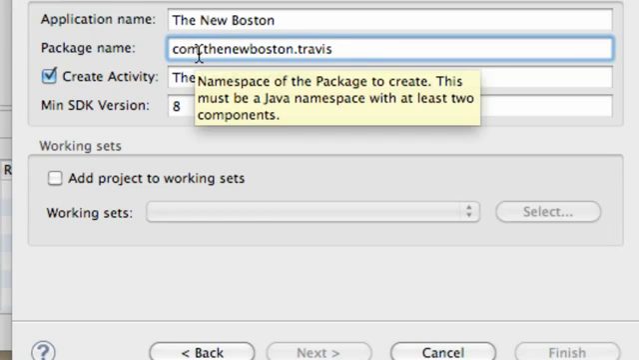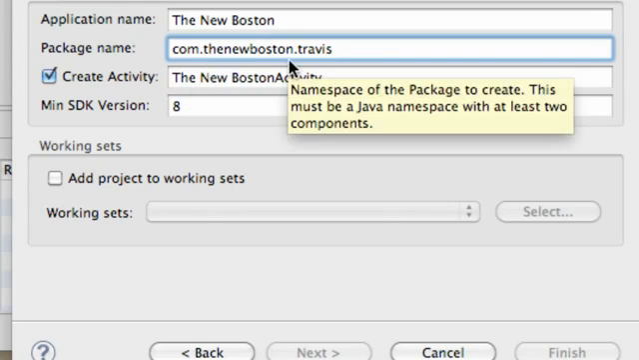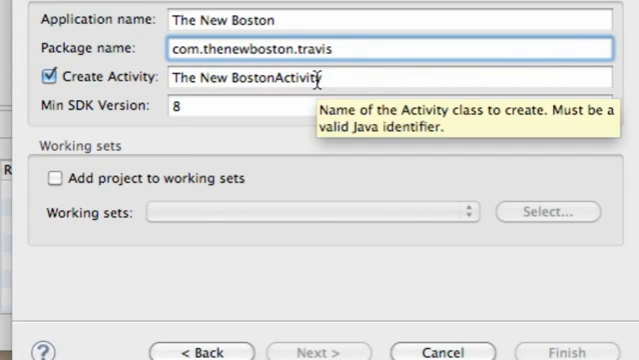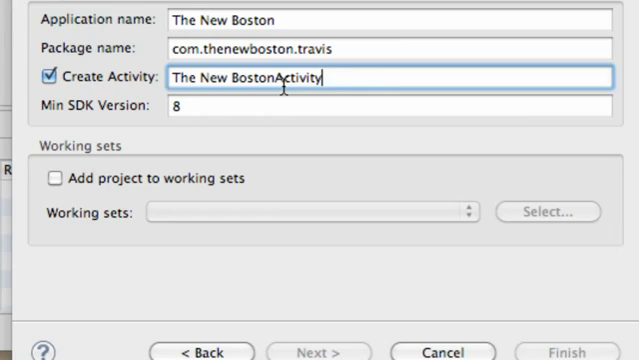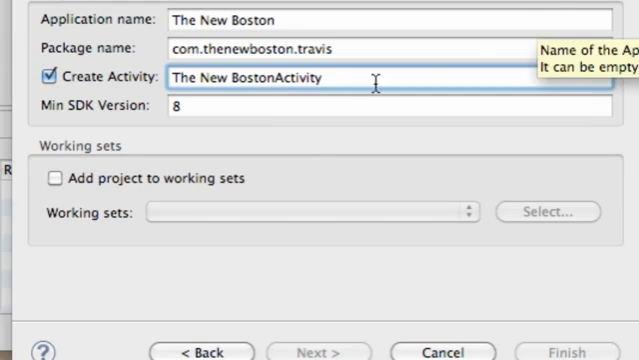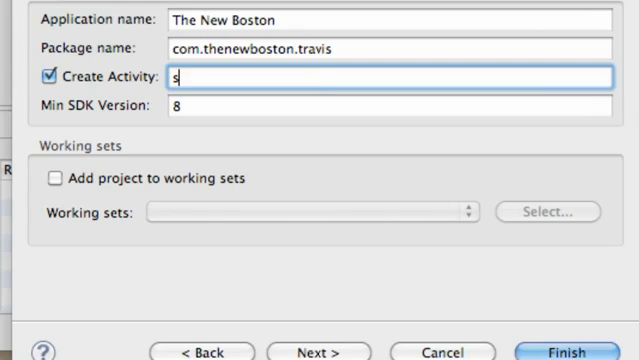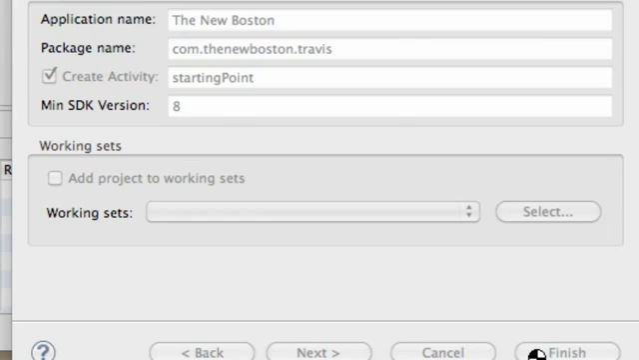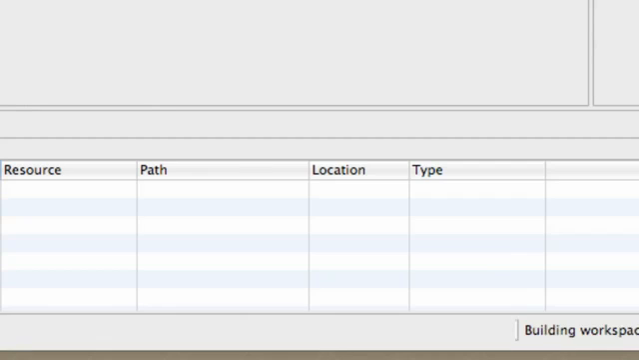Again, you need two identifiers, and you do that by hitting the period to create a new identifier for the most part. Now this create activity, this is basically the activity or the class that's going to start when our emulator or our application launches. So we're going to call this starting point, like that. One word. If you have two words, it's going to give you an error and you won't be able to finish. So make sure it's one word. We're going to call this activity starting point. And we're just going to hit finish, and it's going to set up our project for us.